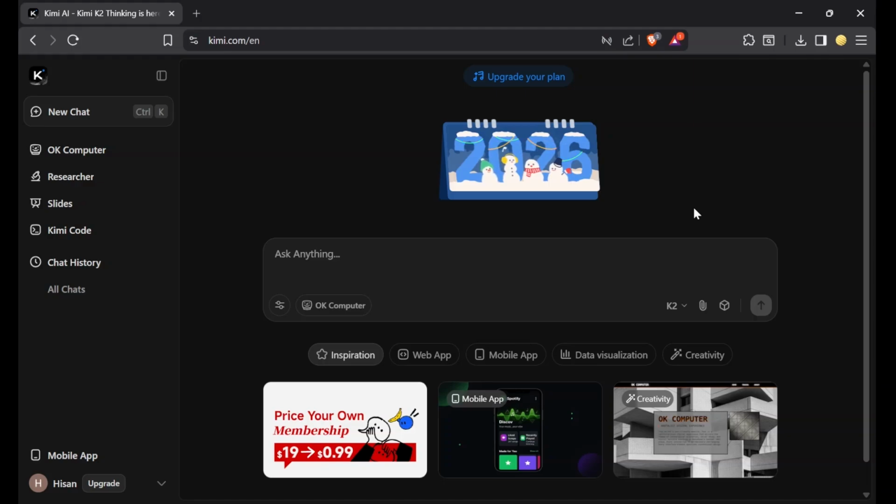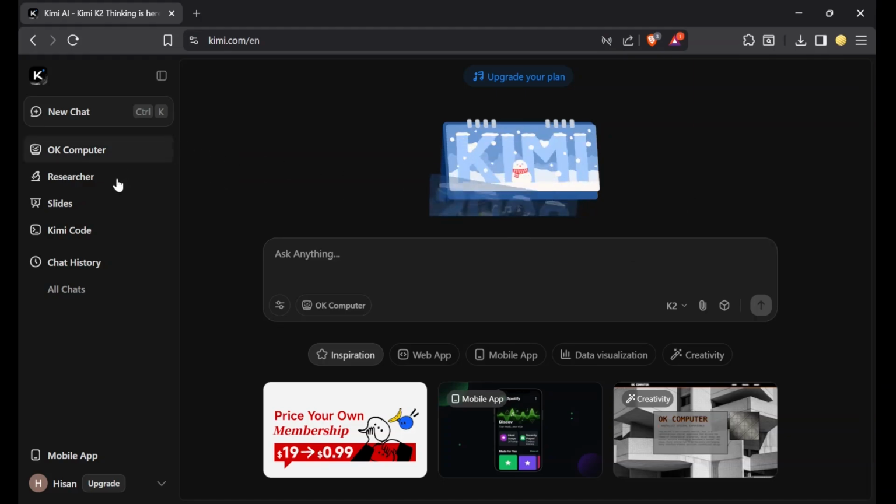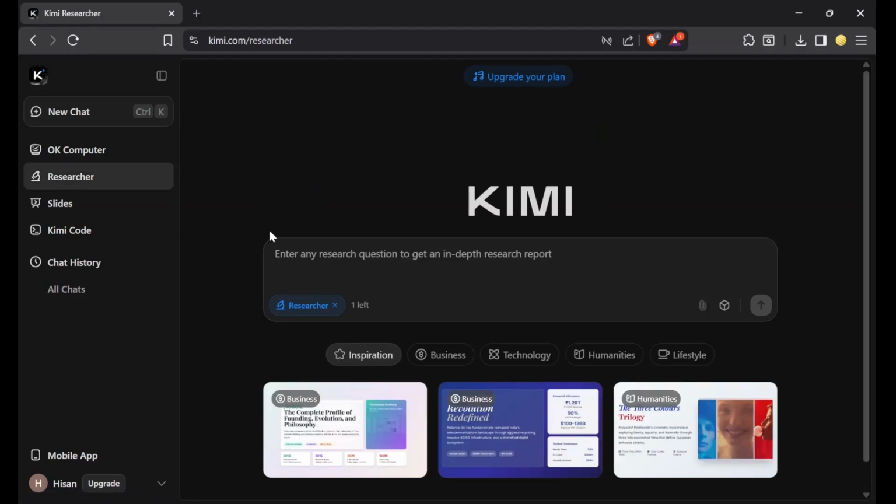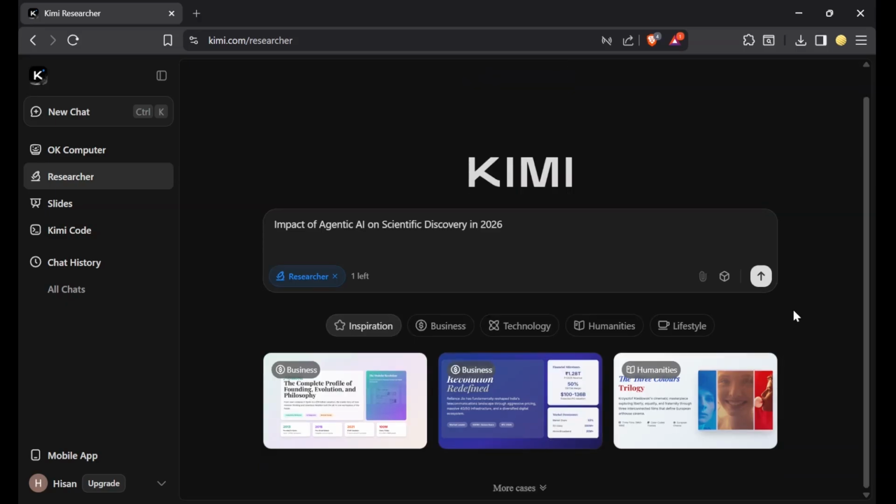So let's get started. Go to kimi.com and make sure that you're logged in. And now from the sidebar, select the researchers option. Here, all you have to do is enter the topic that you want to research about. So I'm going to add this topic, which is impact of AI agents in scientific discovery in 2026. And all you have to do is hit this send button.